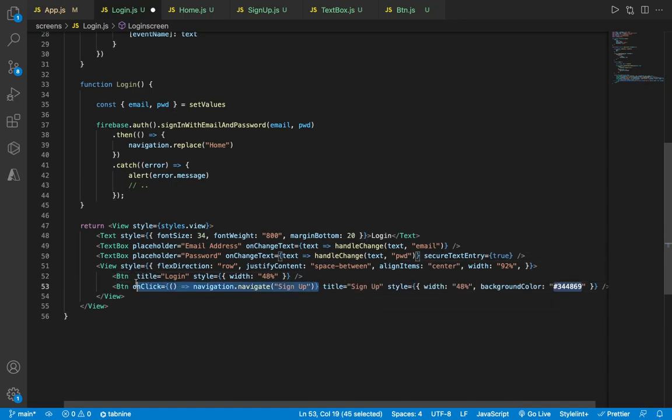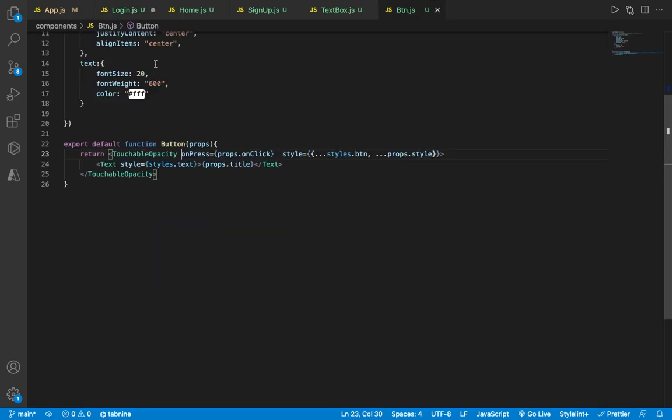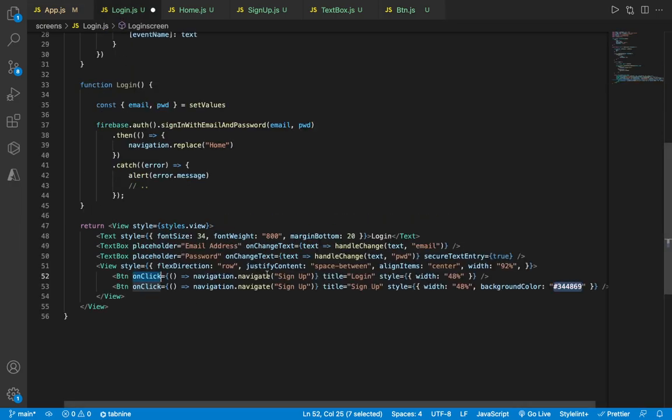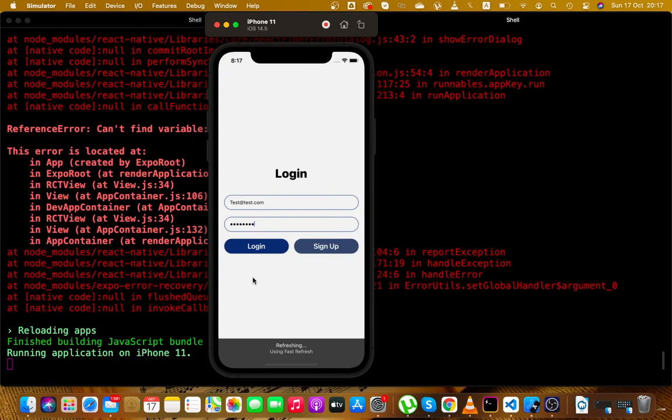btn that on click. Normally it should be on press, but because this is a custom component, I can name it whatever I want. So I decided to say on click, but when you see my button components, I'm saying on press is equal to props.onClick. So you can name it on press or on click, just up to you. But the word for React Native is on press, so I'm using on press here, so don't worry about that. Yeah, so I'm gonna say on click and then I'm gonna call the login function. Yeah, and then save. I think now I can try.